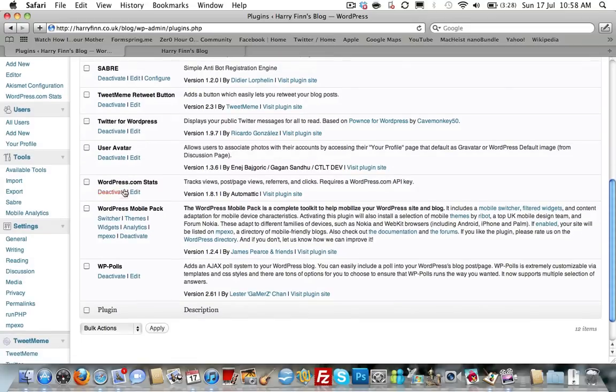Now this is quite a useful plugin. WordPress.com Stats. Now WordPress.com Stats requires a WordPress.com API key. It is free. All it requires you to do is have an account on WordPress.com. Now you might be thinking, well, WordPress.com allows you to sign up with a username, say Harry Finn, and gives you harryfinn.wordpress.com. That then gives you a WordPress blog with some obviously slight restrictions on the customization.